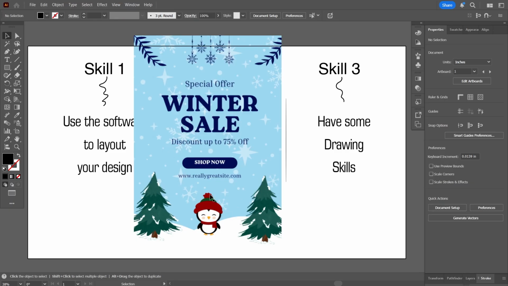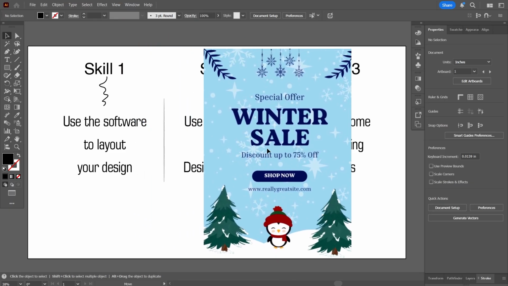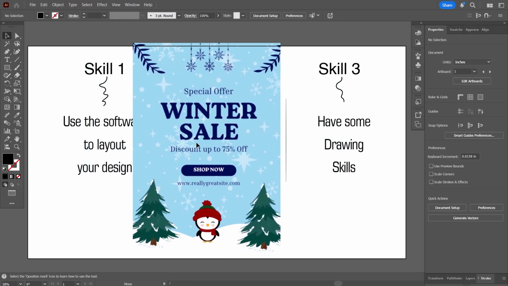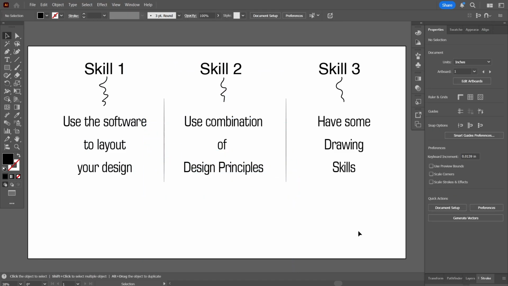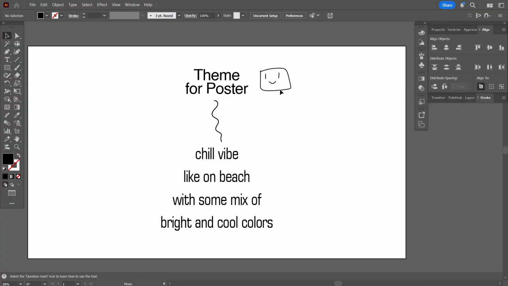So it's not just about the use of the software and the design principles, but it is also about combining the drawing skills. So these are the 3 things that I believe so far that I have understood that I will need time and again to make my own poster. Now I am going to make my own poster. So the theme for the poster is going to be a chill vibe, like on a beach with some mix of bright and cool colors. Let's see how it goes.